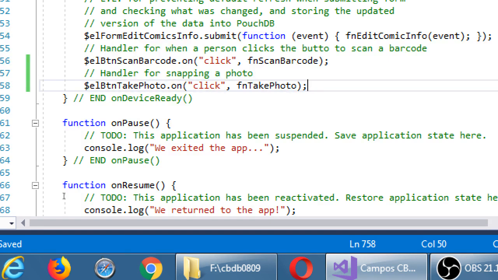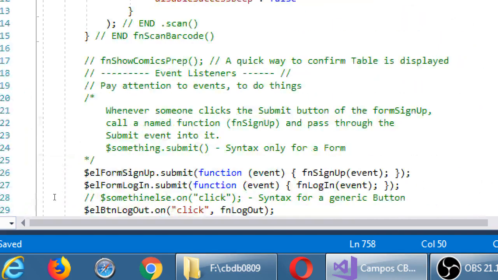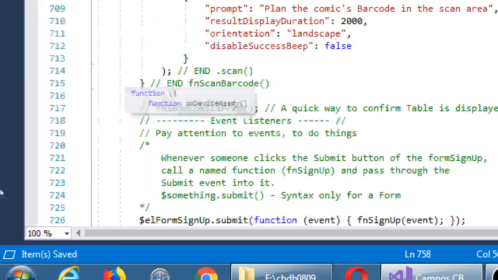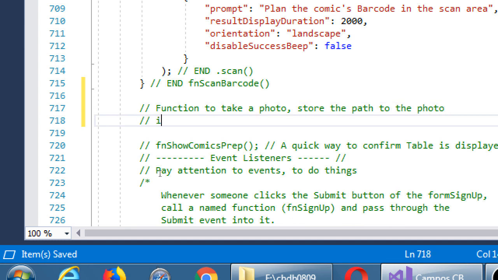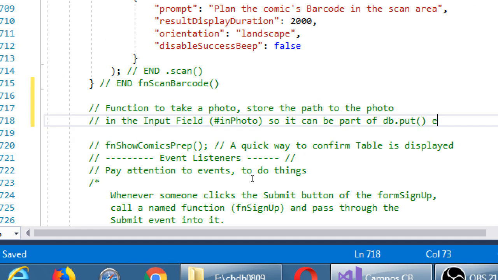All right, let's back up to where we've got our function definitions, and we'll define a new function, take photo. I'll back up right up here, and a function barcode. So here's a function to take a photo, store the path to the photo in the input field, which is pound in photo, so it can be part of db.put eventually.